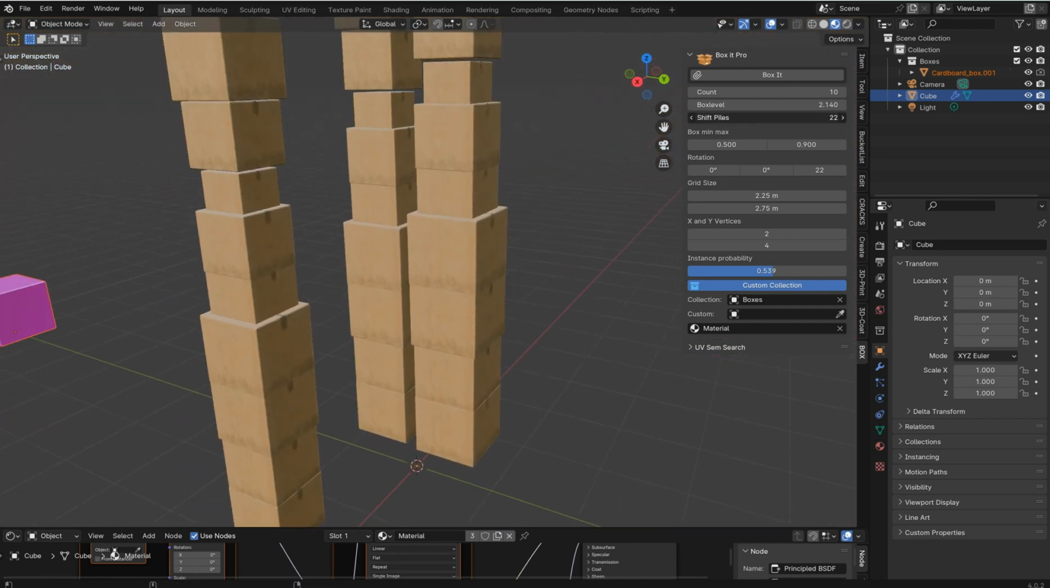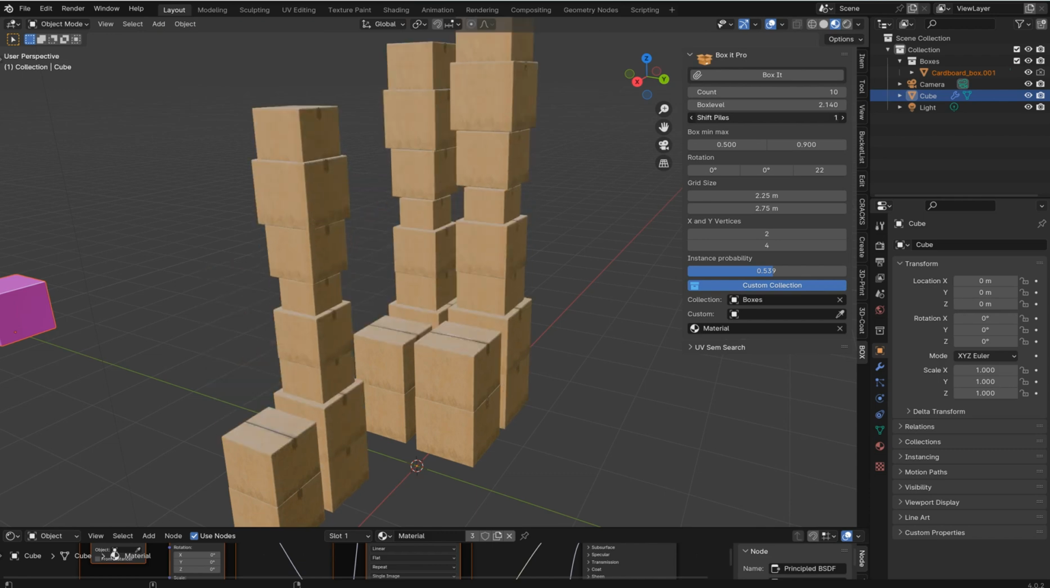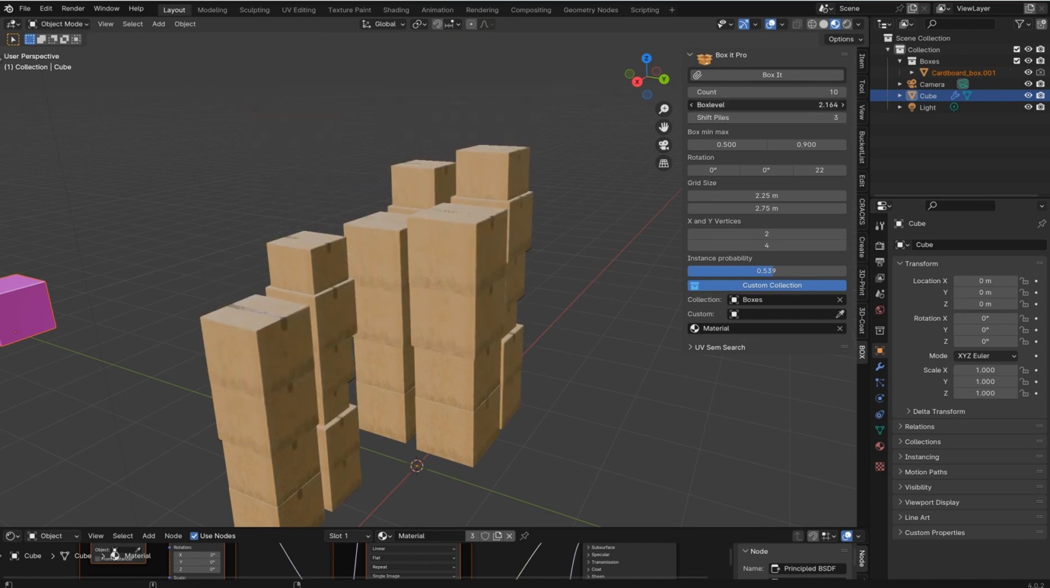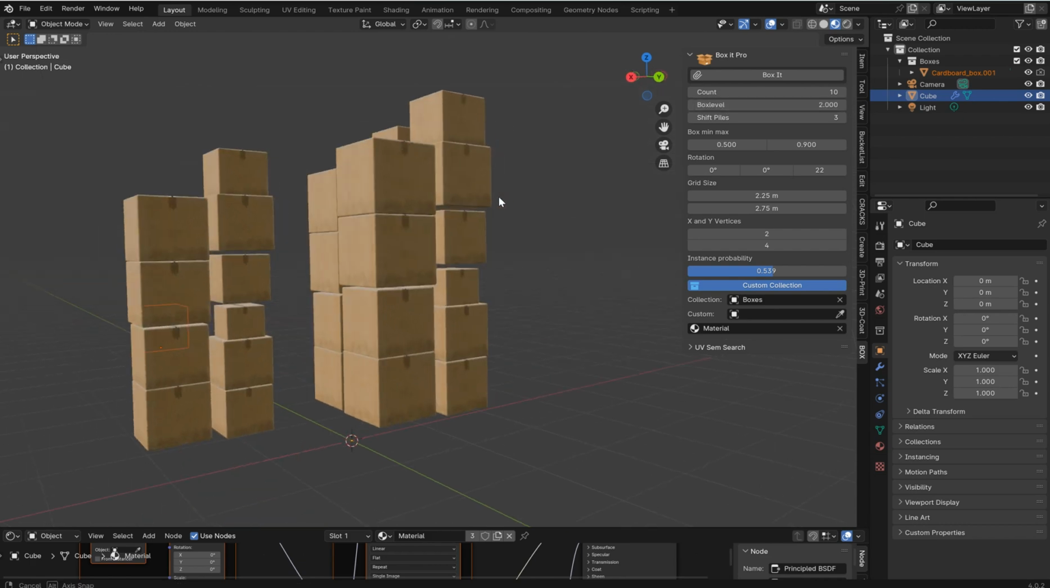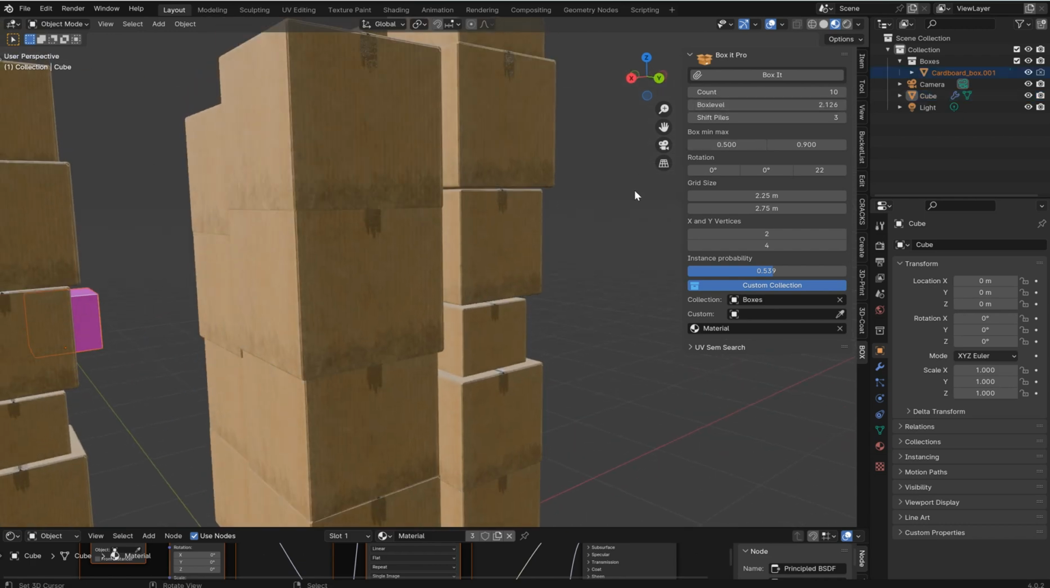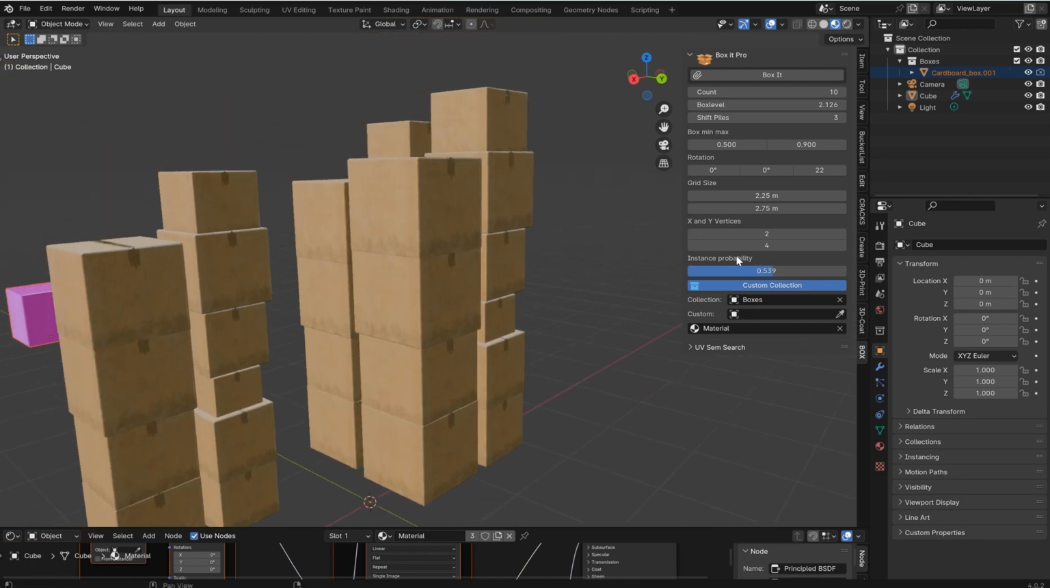And then, of course, like I said before, the shift pile is still going to work the same way it did before. The box levels, you can change that to anything you want, whatever makes sense to you. And, you know, just keep them one on top of the other.